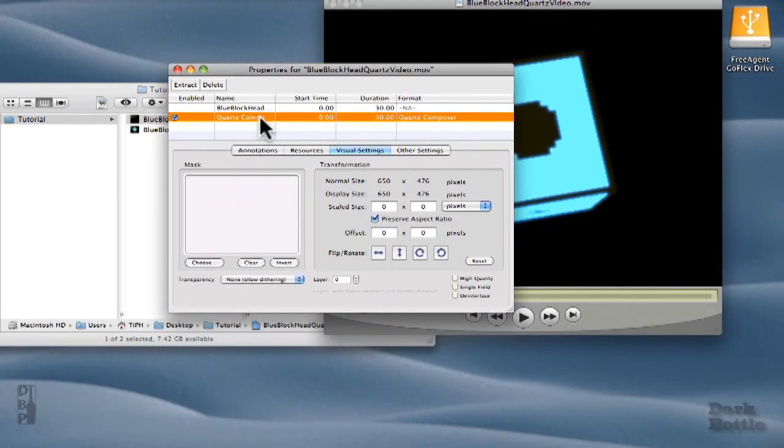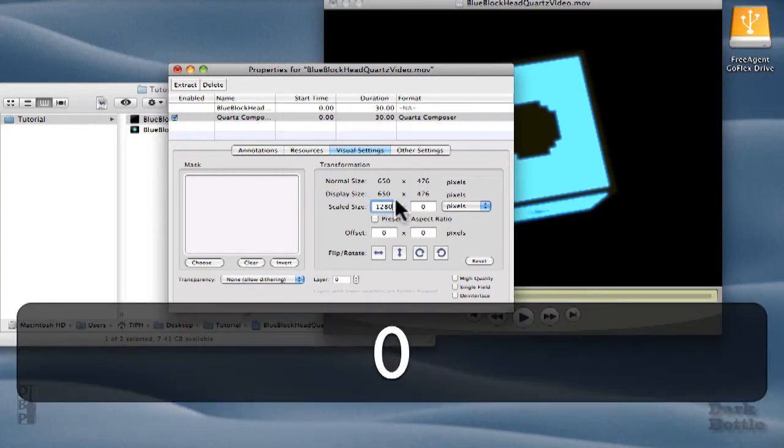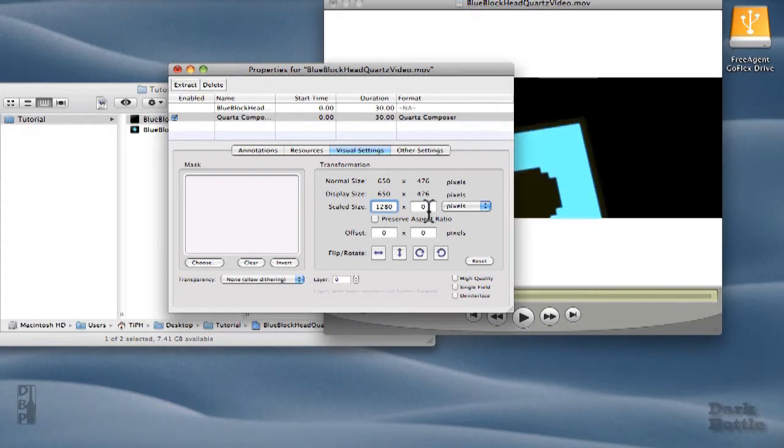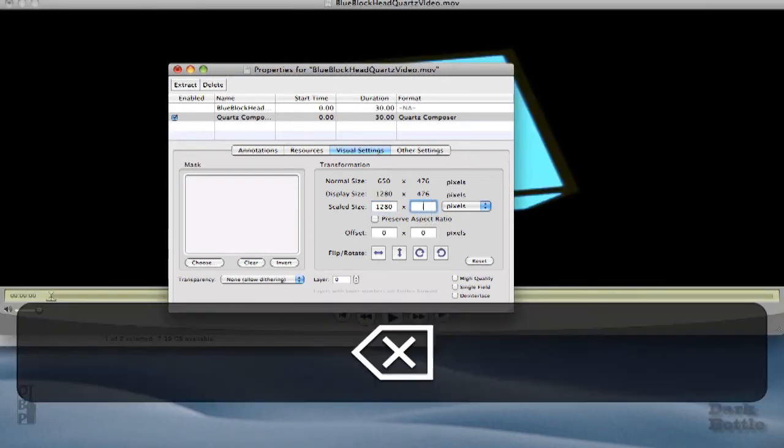clicking the Quartz Composition, and then under Visual Settings, you want to set your scale of the video, whatever you desire. I want to do some HD video here, so we'll make my scale HD.